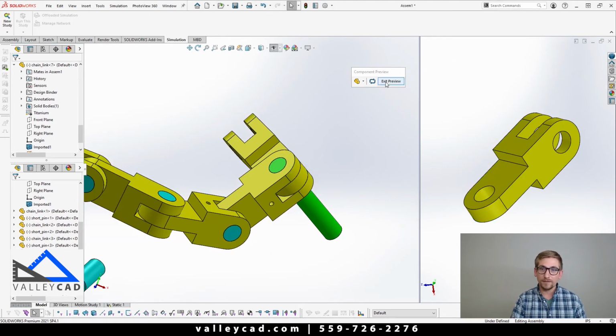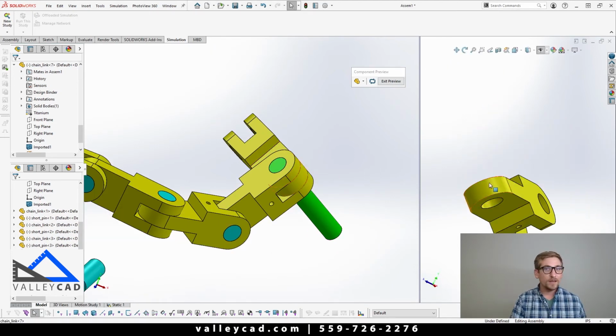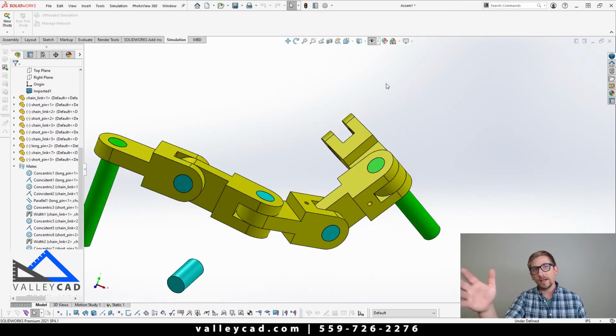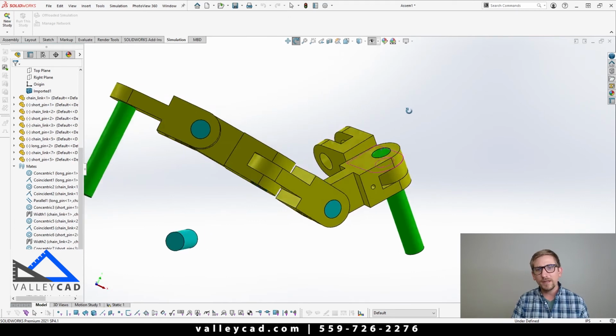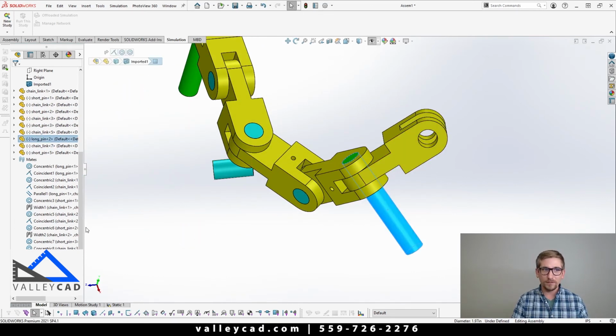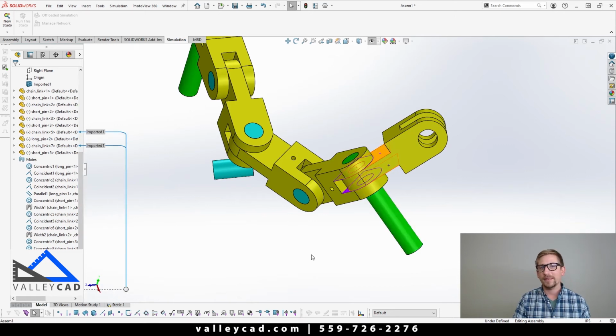And from there I can say exit preview on this, or I could continue. As you notice here, I'm able to spin this part around as I see fit. It's just a temporary preview. So from here I can say exit preview. That will get rid of that little side window for me. And then from here, this part has a concentric mate around that green rod, as well as that width mate added too.